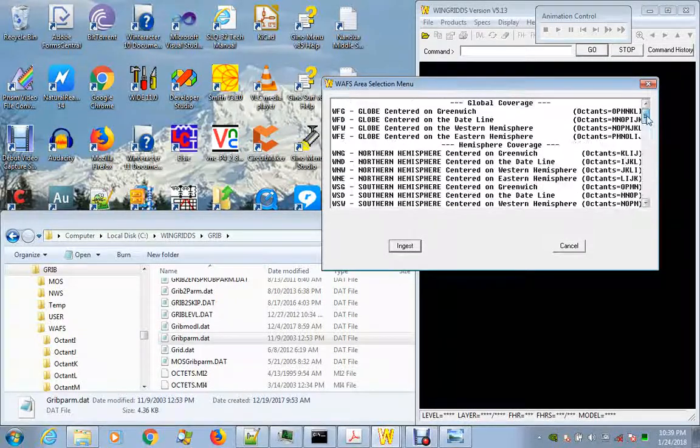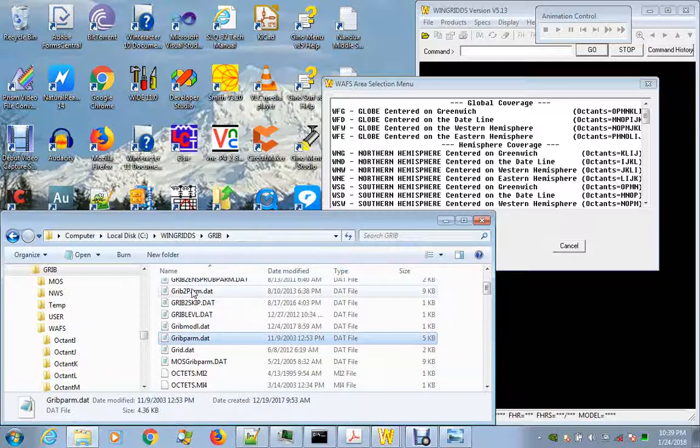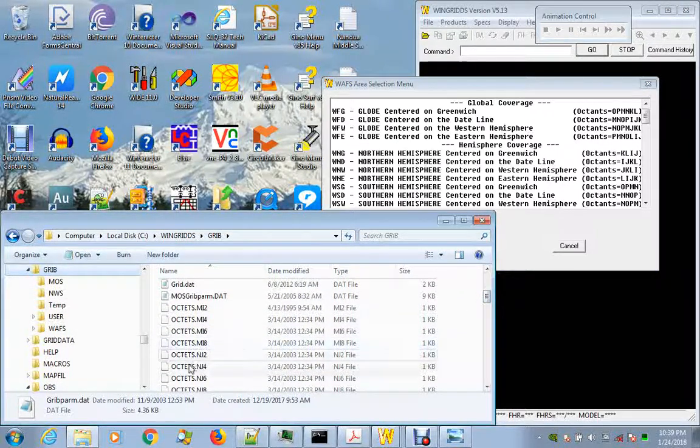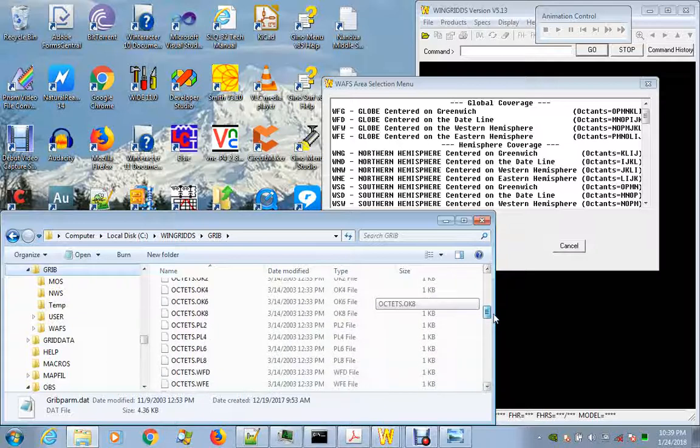You may ask yourself, well, where does it get this navigation from to know whether you want to be centered at 0 degrees or centered at 180 degrees or whatever? These 3 letters on the end correspond, if you go back to the directory within the GRIB directory here, and you scroll on down, you have these octets files. And you notice they have 3 alphanumeric characters after the period. These 3 letters that are on the ends of these files correlate to the 3 letters that are here in this area selection menu.